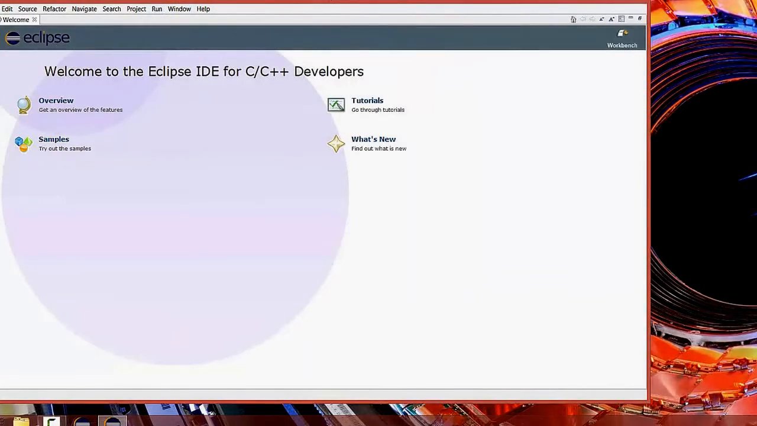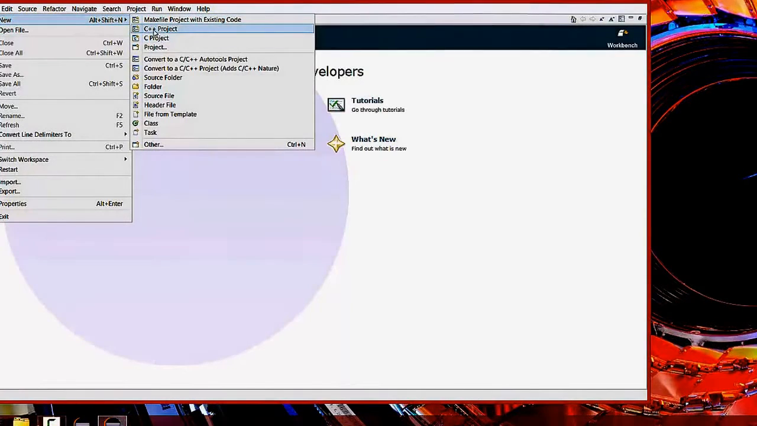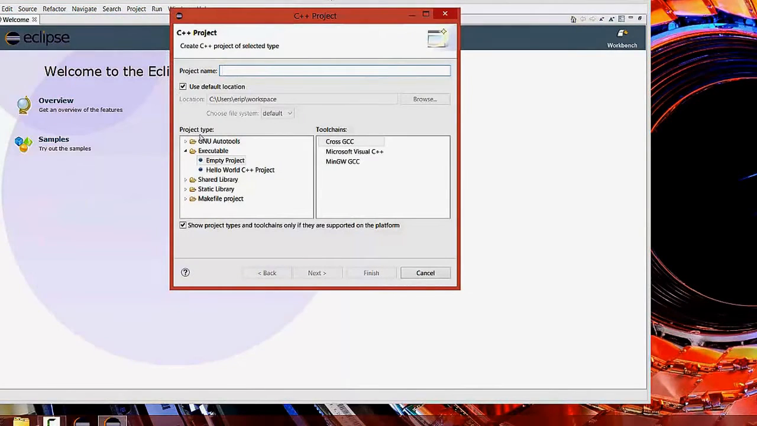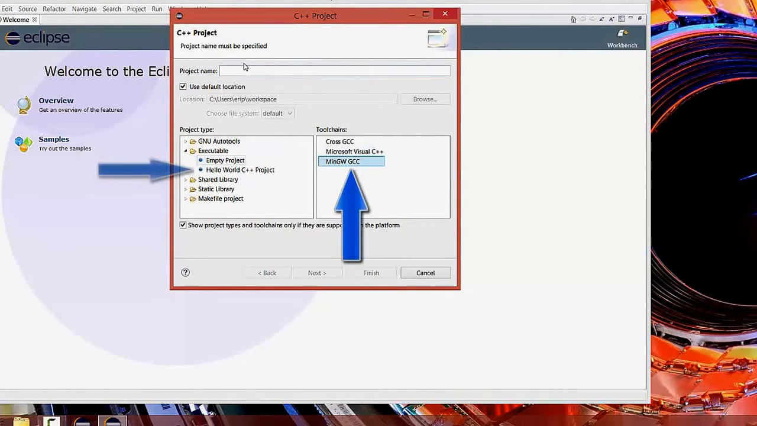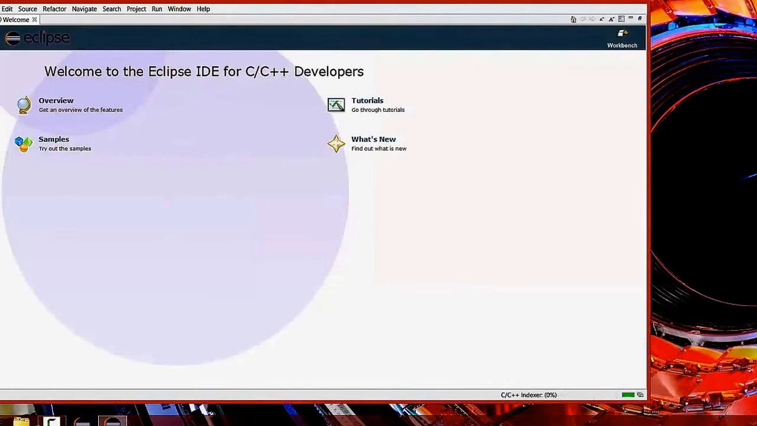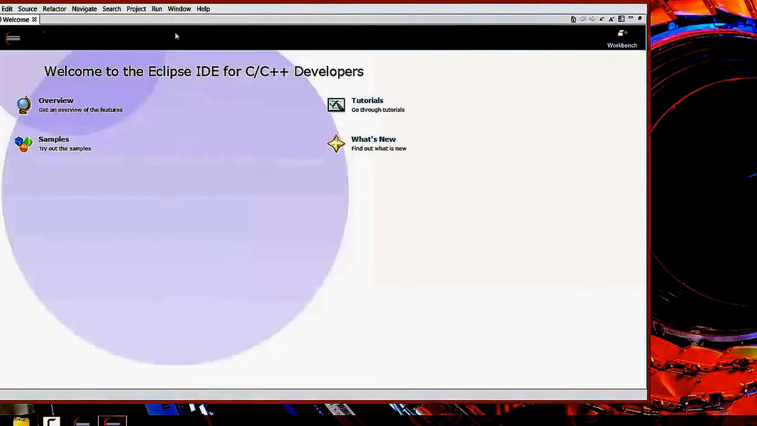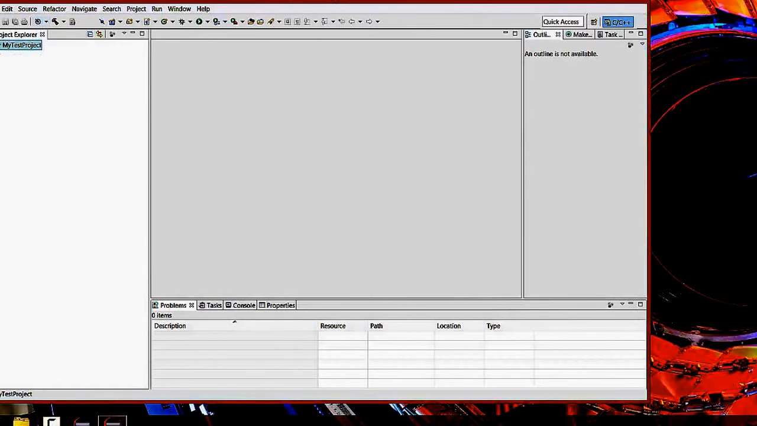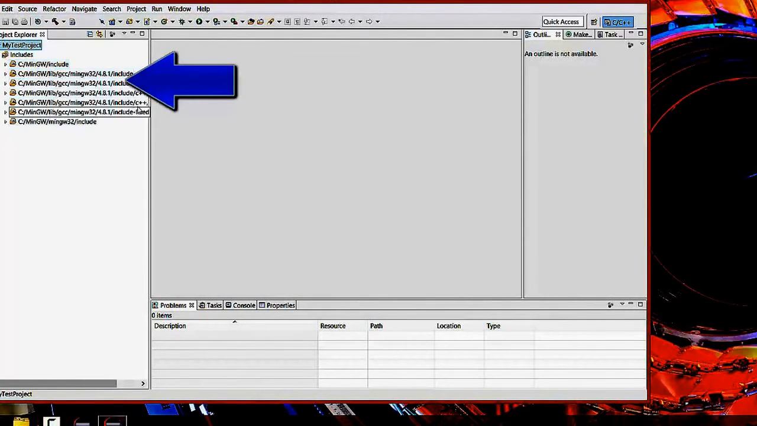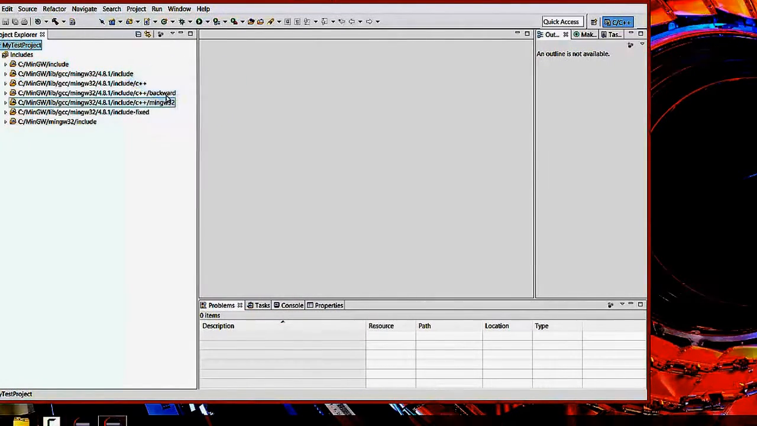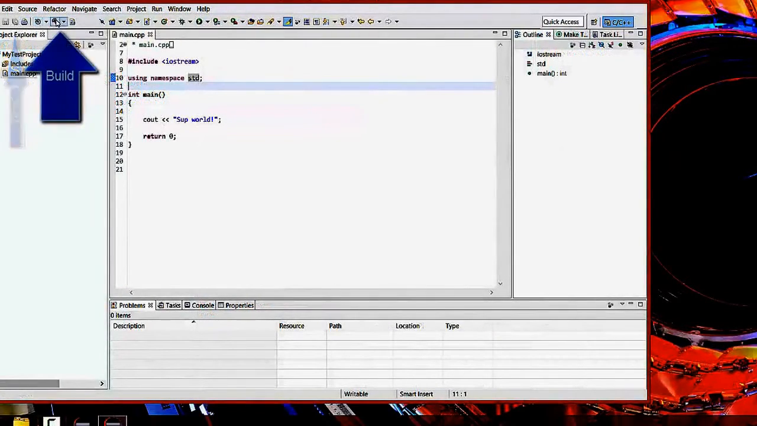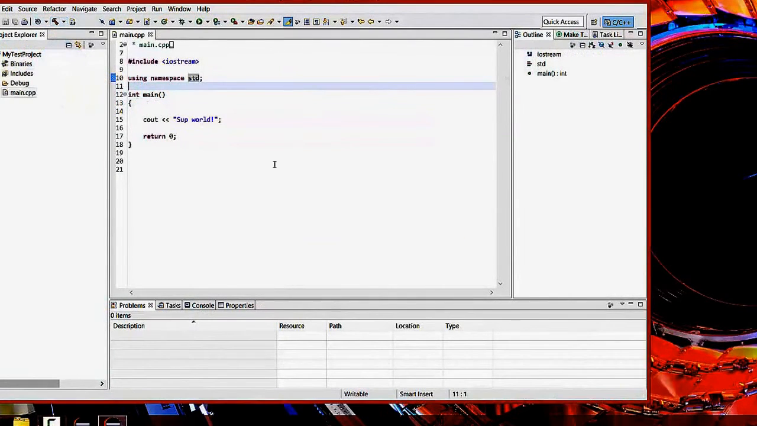Alright, once in Eclipse, click Create New Project, select C project. If everything is correct, MinGW should be in your toolchain selection box. Click on the Hello World project, name the project whatever you want, Hello World, and select the MinGW toolchain and click Finish. Save the project, build all, run it, and if it works correctly, you will have an output.